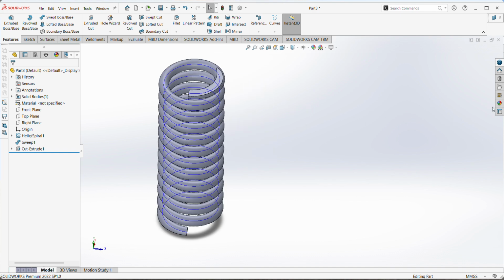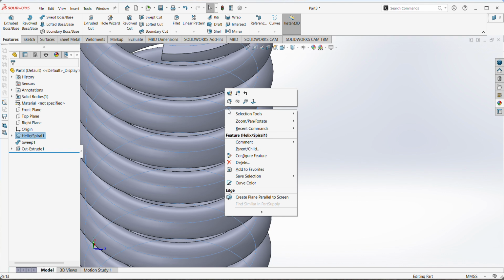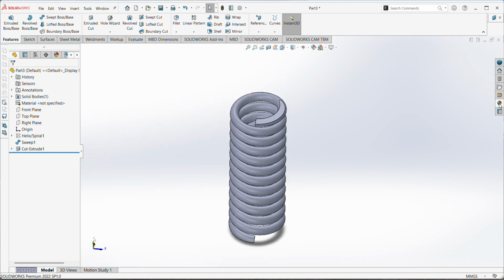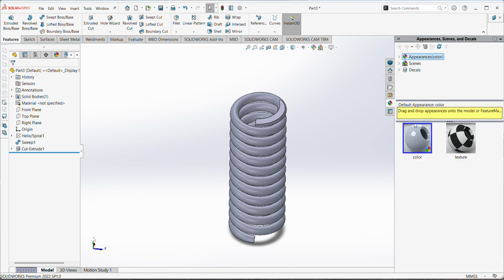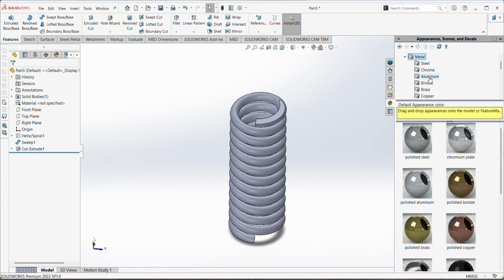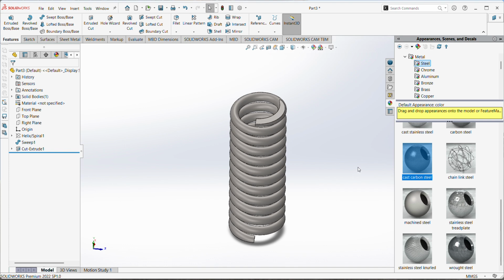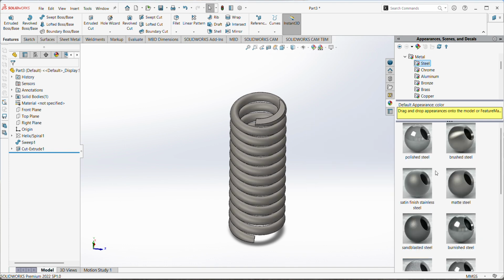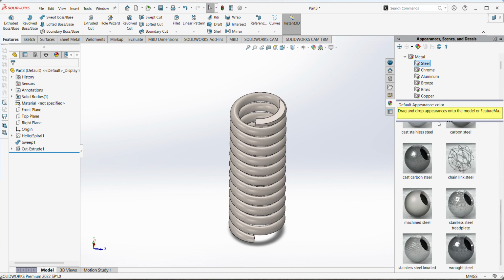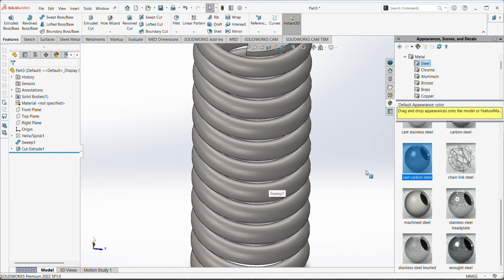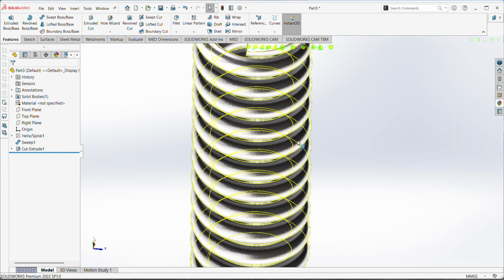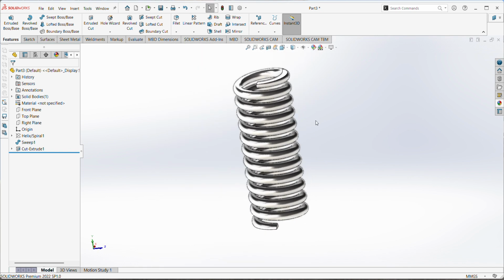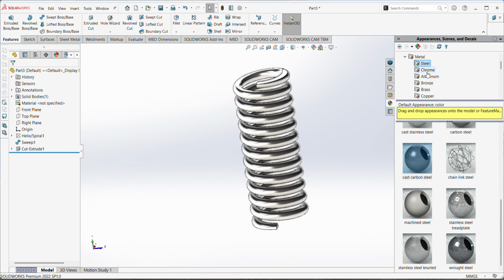Now we apply material. Hide this spiral and go to apply appearances. Metal, polished steel, cast carbon, or chrome.